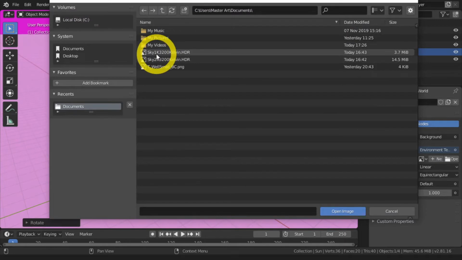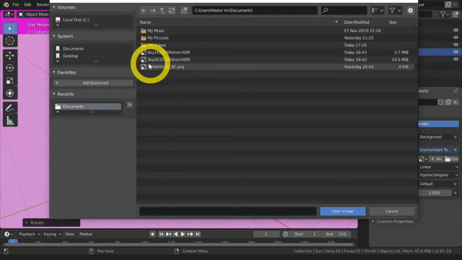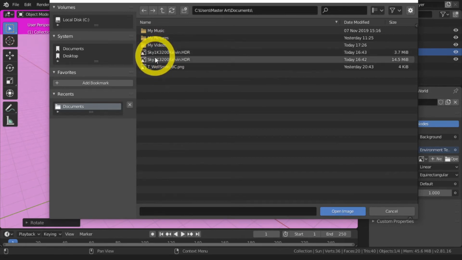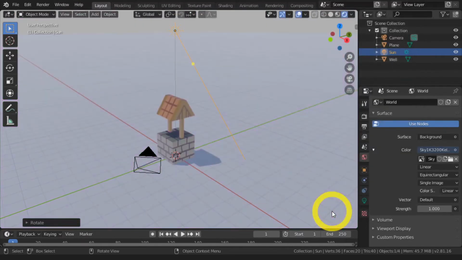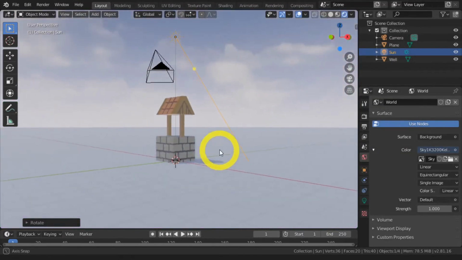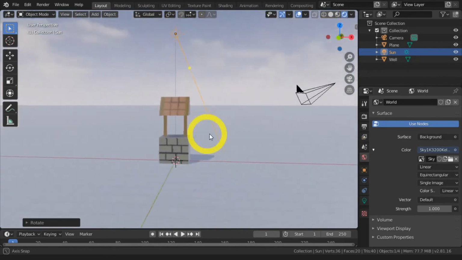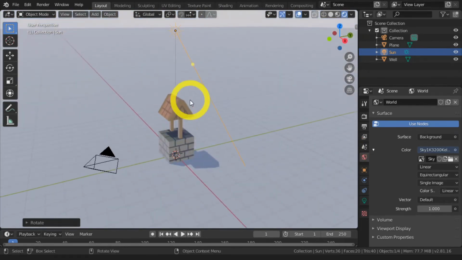So we have two textures here. We have one called 1K 3200 Kelvin and one says 2K 3200 Kelvin. And 3200 Kelvin is the color that the sky has when it's dusk or dawn, so when the sun comes up or when the sun goes down. So 1K is the size and 2K is twice as big. Depending on the speed of your computer, you can use the 1K or the 2K version. I'll use the 1K version for now. So let's click on that and hit open and have a look. We have a nice sky and also the lighting on the scene itself improved a lot.